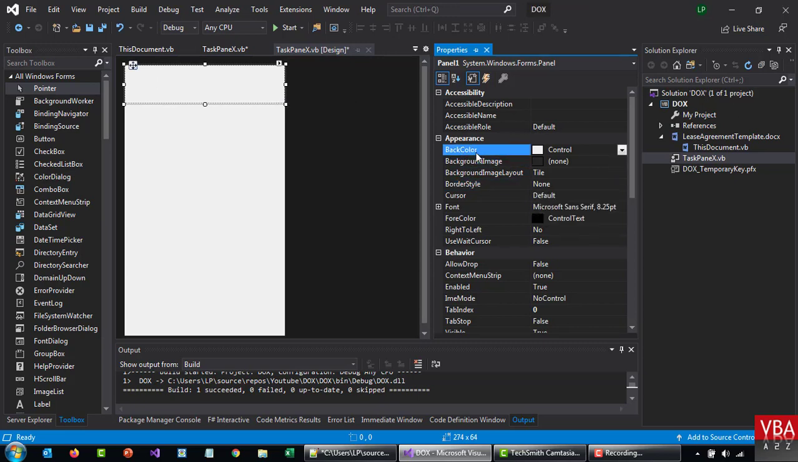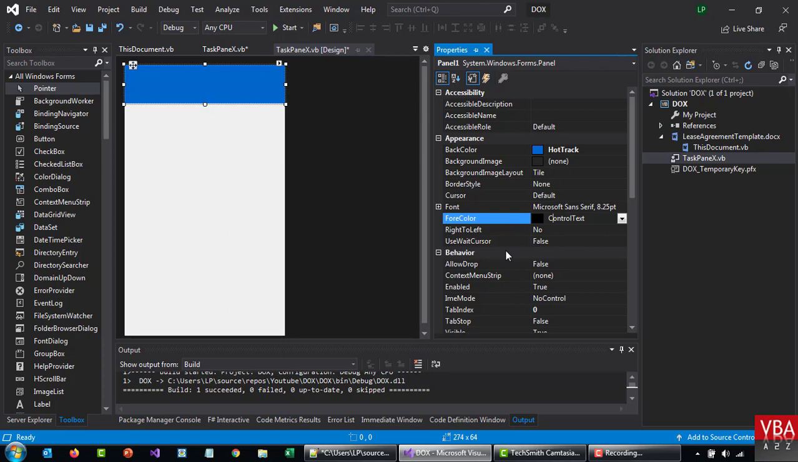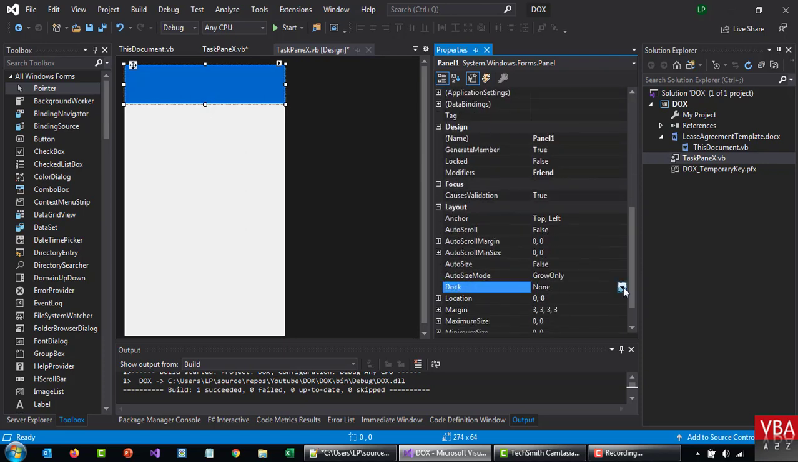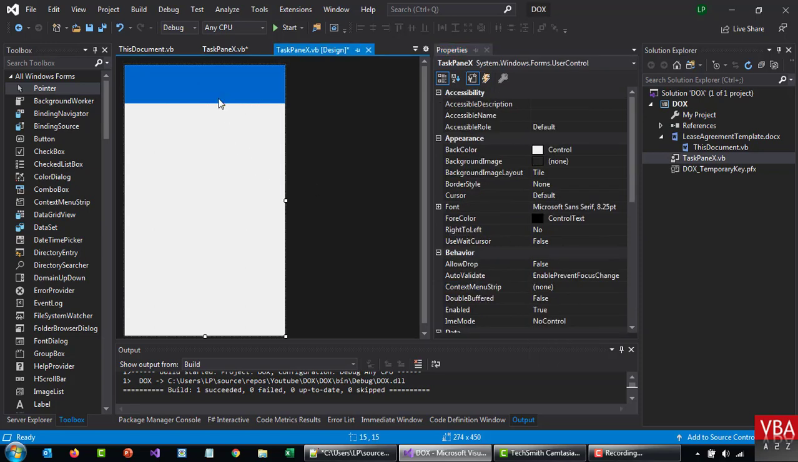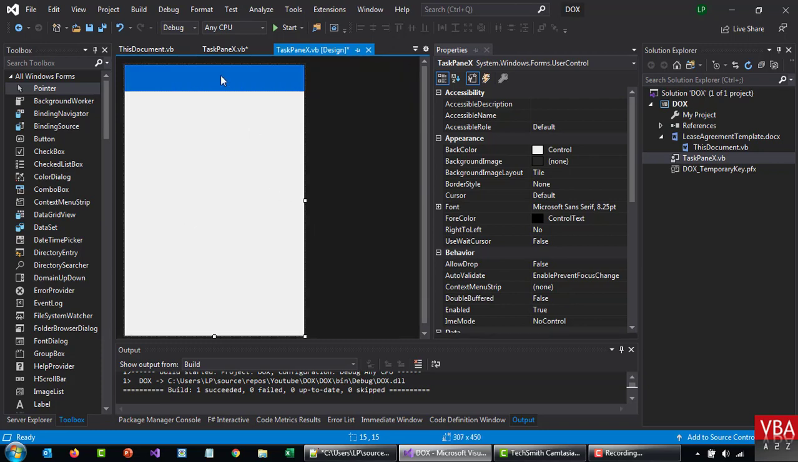Let's add a background color first. System is fine. Let's add a blue color again, maybe a hot track. Now look for dock properties. From here, let's add to the top like this. So now the purpose of docking here is so that even if you drag the interface bigger or smaller, it's gonna be docked there.